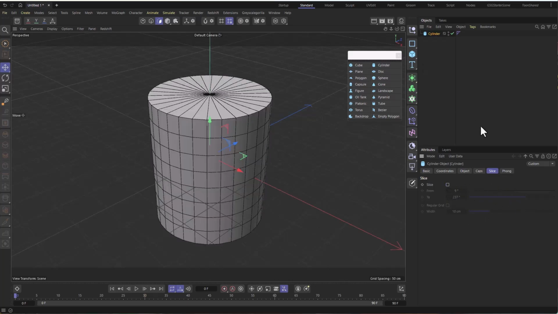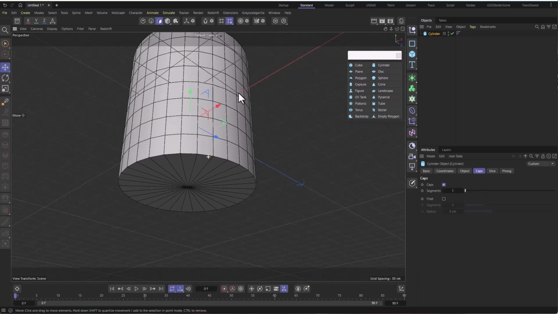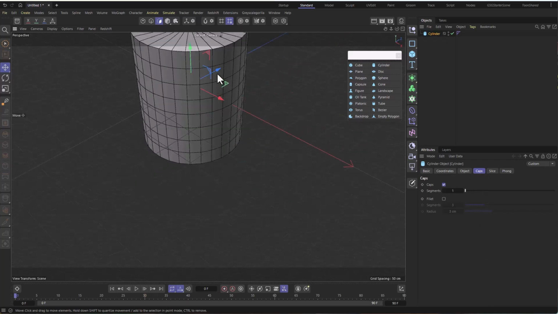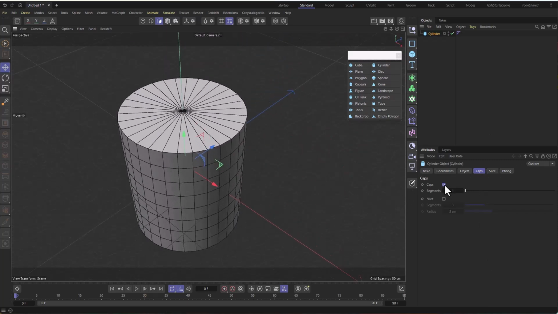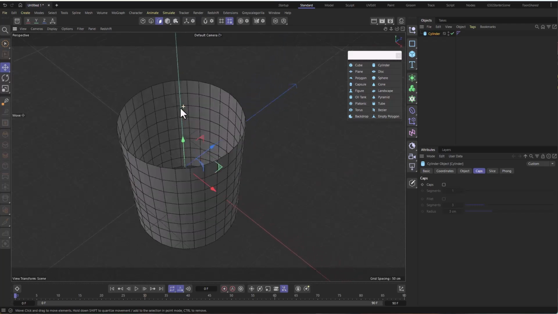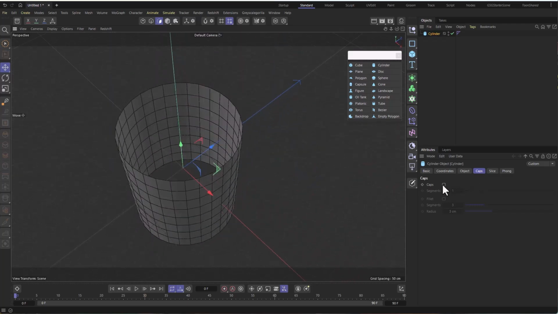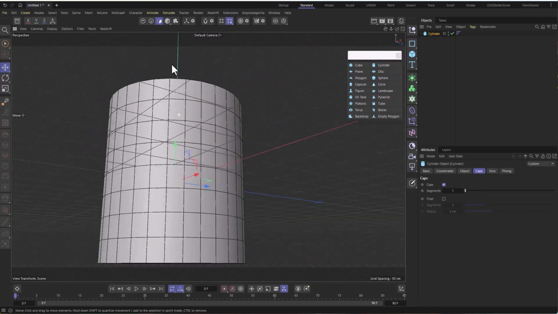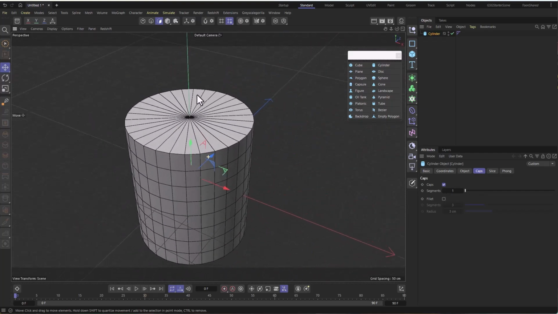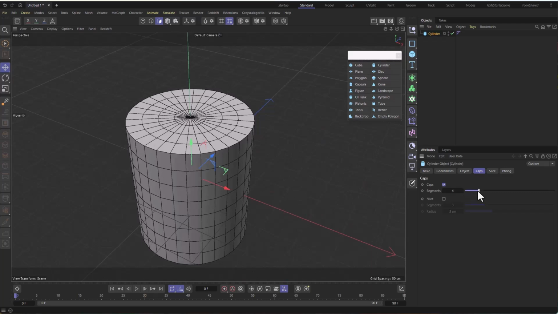Something new that the cylinder has is a caps menu, and what this determines is these top and bottom portions of the object. So by default, the caps are on. If I check it off, you see that now we can see through the object, but if it's checked on, then it is now a closed volume. If I increase the segments, you will see that now those top and bottom portions will have more geometry in between them. So more edges, more polygons, and more points.